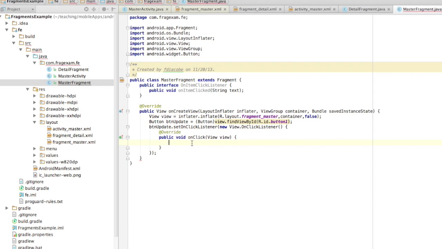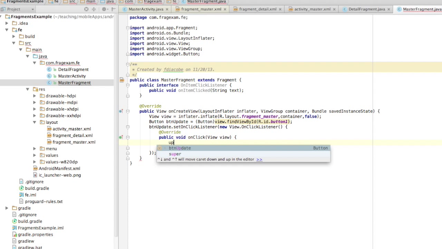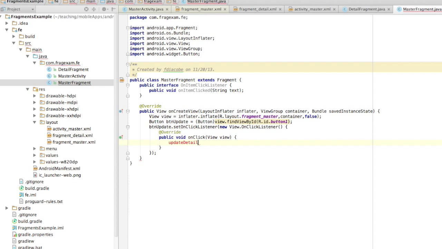Well, on an on-click, we're going to call a method to actually update the other fragment, the detail fragment. So we'll call it updateDetail. Okay, it hasn't been created, that's why it's red, but we'll create it. And then after this happens, we return the view.